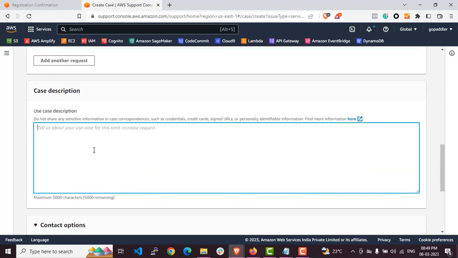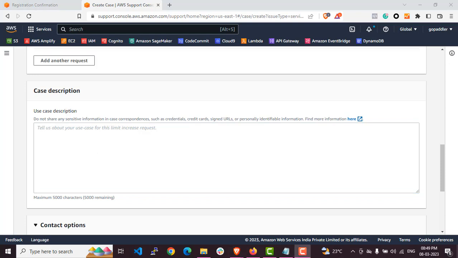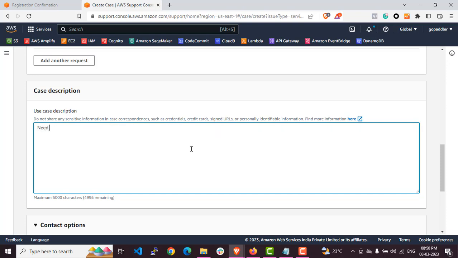Here in the case description, we can add the reason why we need this case. Let me just mention what you can write here. In this description, you can simply say that we are getting started with Amazon SageMaker, but we need access to these resources. Something like this, you can mention any story that you would like. So I can mention: need access to these resources.